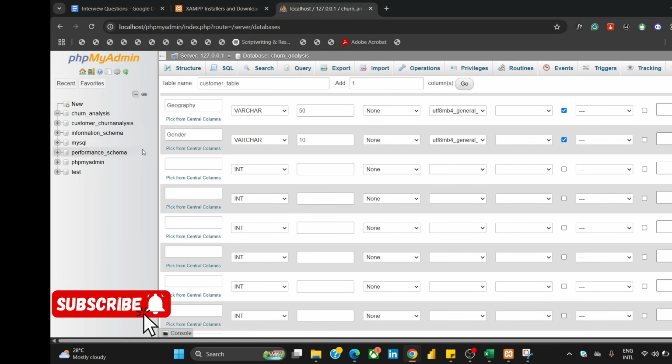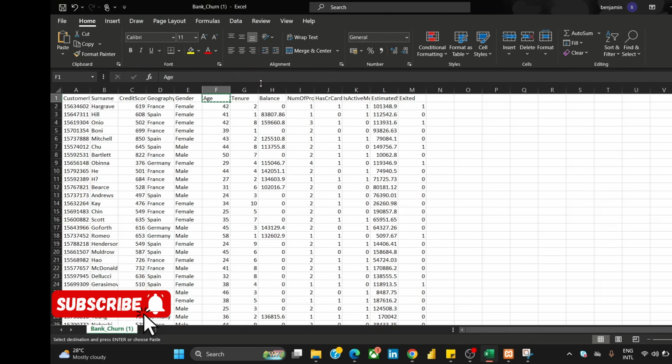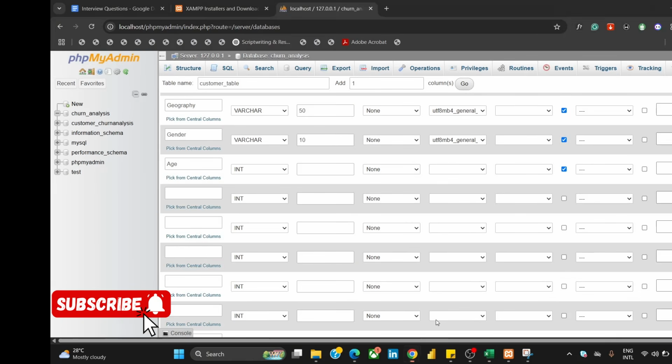So we go over here and paste it, age. So age integer, which is correct. Then of course we take here no, right? Then the next one is let's go over to tenure, which is also an integer. So we just paste this here, integer, then we'll leave this blank, then we check here.